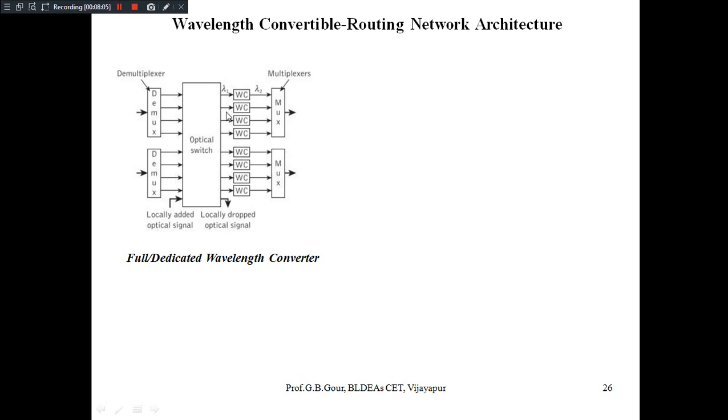Similarly, lambda 2, lambda 3, lambda 4 and so on will be converted to their respective desired complement wavelengths, and then they will be given as input to the mux, and again sent out as wavelength division multiplexed signals. The idea here is that we are using fully dedicated wavelength converters for each wavelength channel.